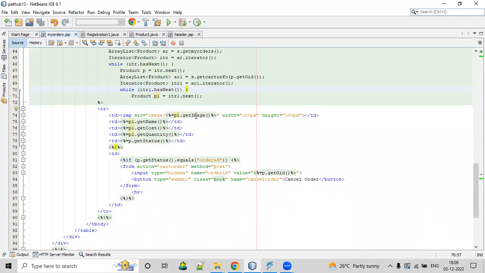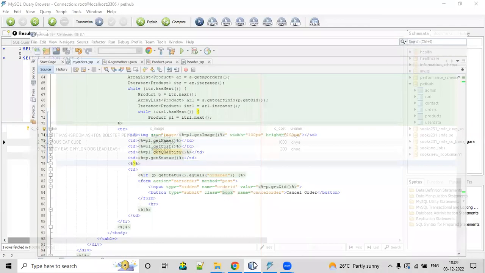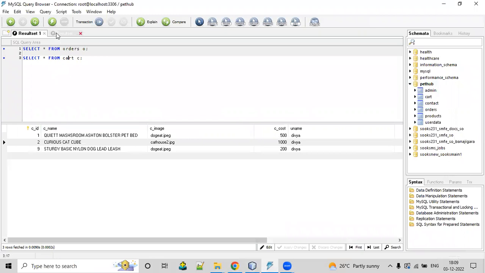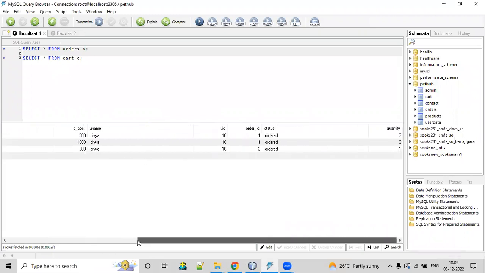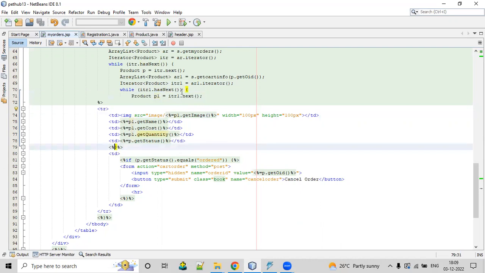Okay, where this while loop is ending, see, it is ending here only. Wherever the product information is printing, like image, name, cost, quantity, and even status, till here it will loop, it will print here and again it will loop like this. Okay, 2 times, right? For order ID 1, 2 rows are there. So this inside while loop will be executed 2 times, and it will come outside.